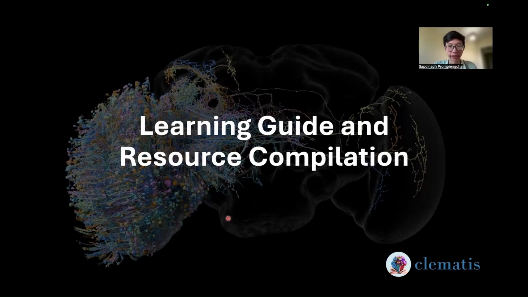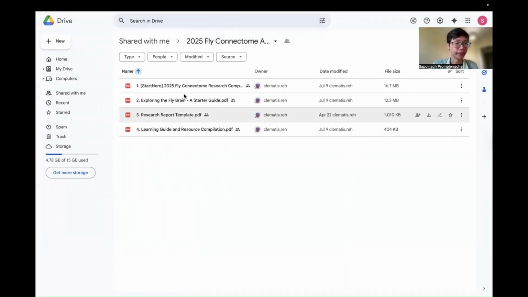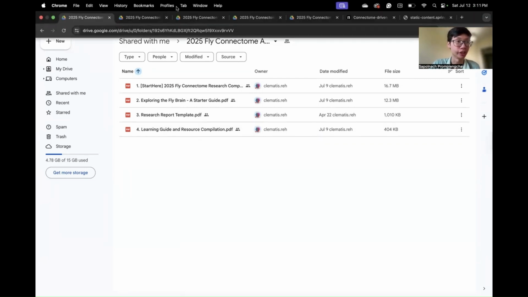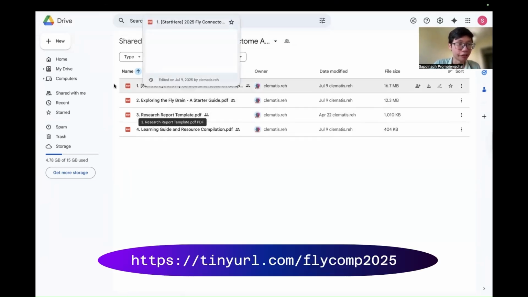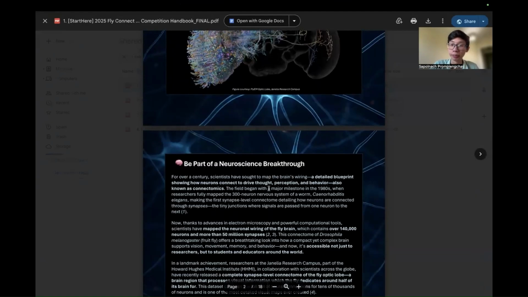Before I go into my presentation, I want to point you to what I meant by the resource guide. So we have these competition materials. We have 4 files. Arushi, if you could send in the chat tinyurl.com/flycom2025, it will take you to these competition materials. But essentially we have 4 files. If you click on this first file, you would see it's the competition handbook.